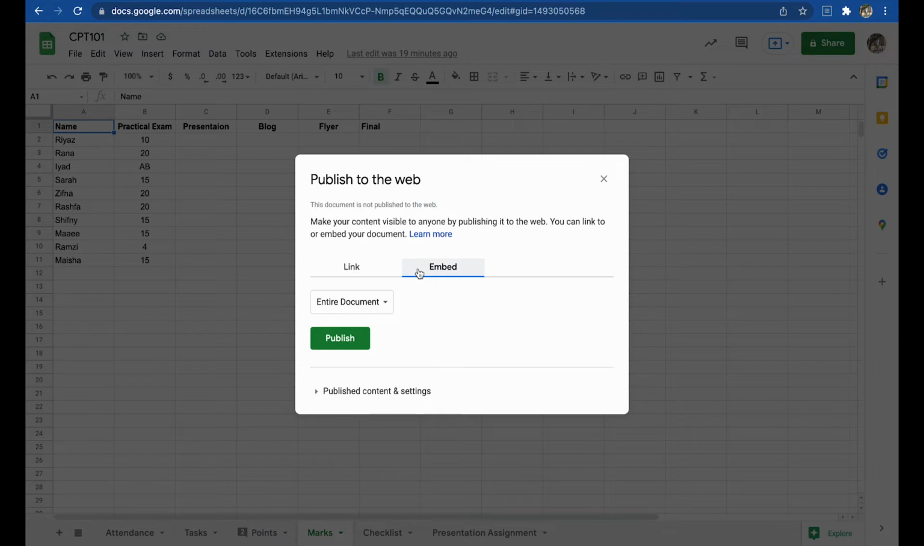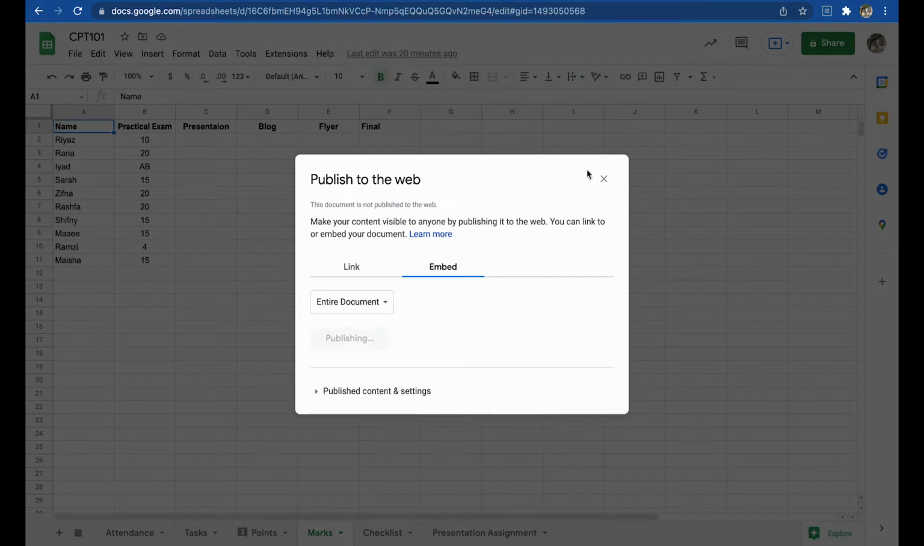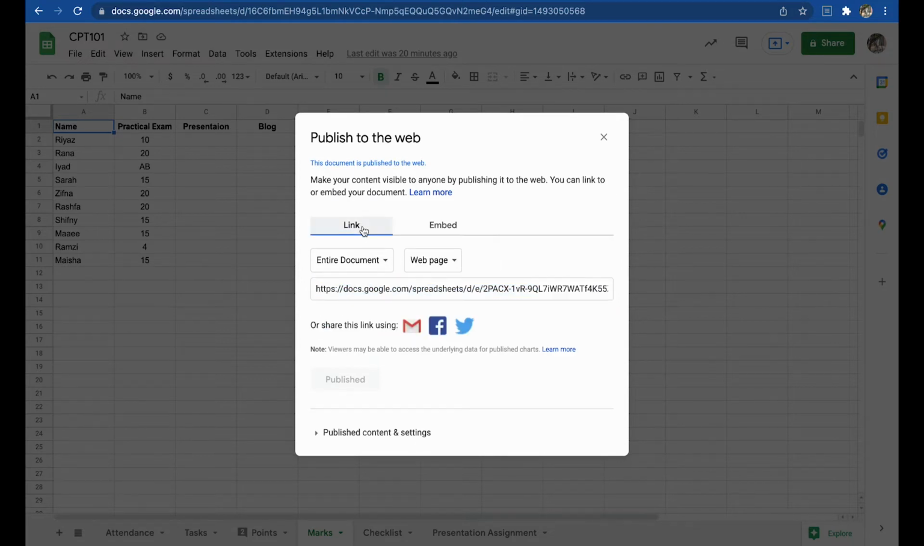Whichever one you will be using, just click Publish and it will ask to confirm. You can click OK. Now this is the code if you want to embed it to your browser. Here we are going to take the link. So go to the link tab and you can copy the link. We will be entering it into an incognito window so that we will be sure that it's not the same user viewing the sheet.